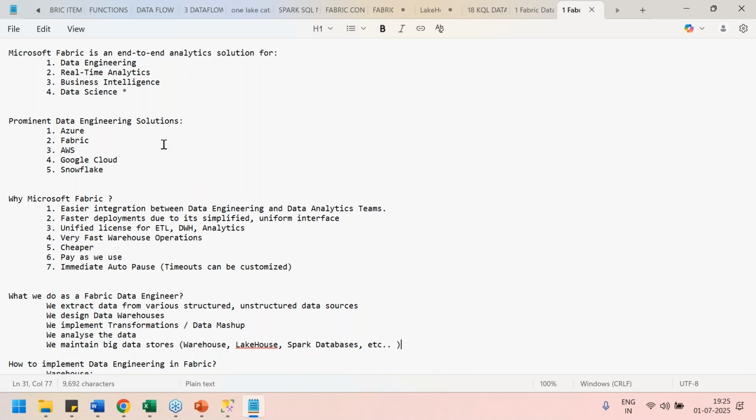Okay, with this information, how do we implement these data engineering activities? Let's see. Simple, straightforward process. So the prerequisite, just install SQL Server Management Studio 2017 or higher.